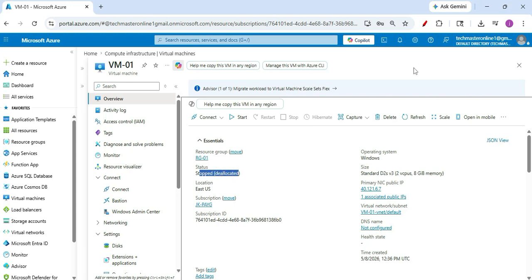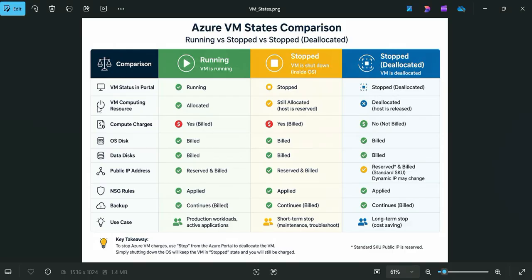I will show you an image here so that it will be easy for you to get clarity. This is showing the 3 states of the VM. One is running: if the VM is running, it will show running. The next one is the stopped state, when the VM is just shut down from the operating system side. And stopped (deallocated) is the exact deallocation we did from the Azure portal by stopping the VM from the portal. It is showing the exact difference between these three.